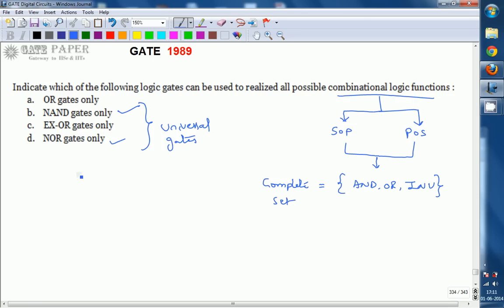So the right answer for this one is B and D. Sorry, B and D: NAND and NOR gates are going to be used to realize all possible combinational logic functions. Thank you.